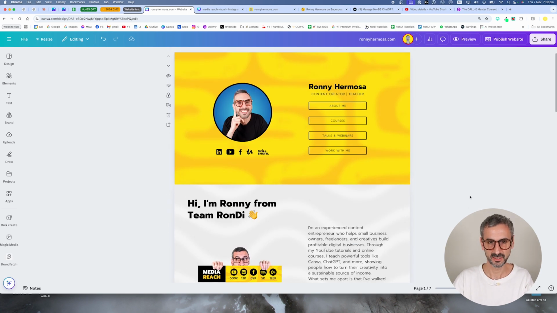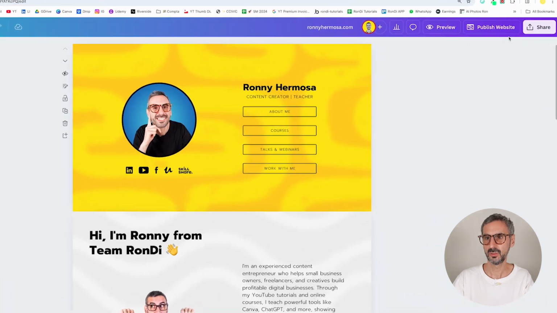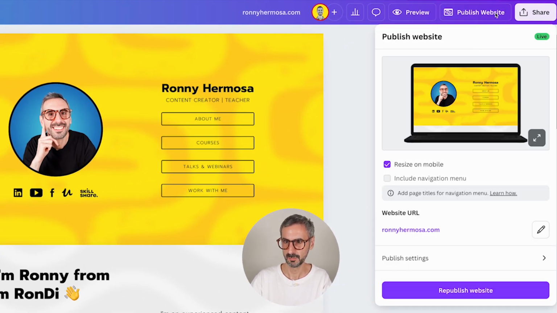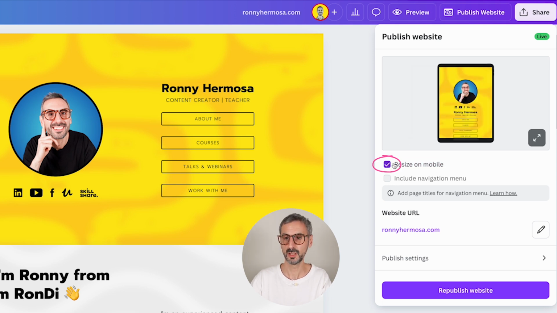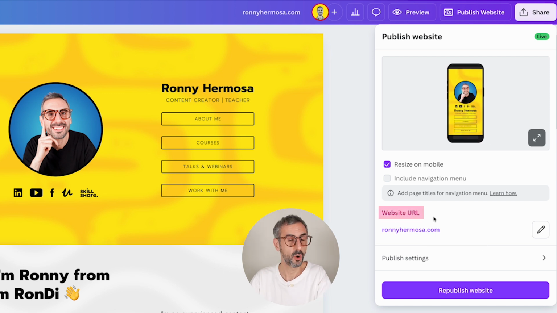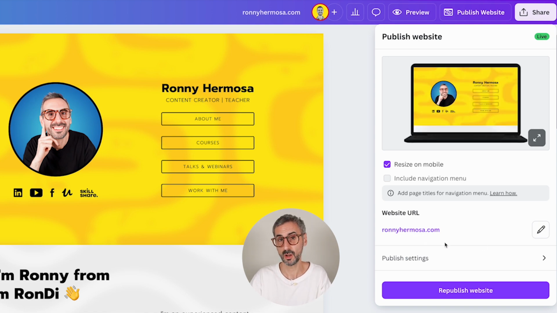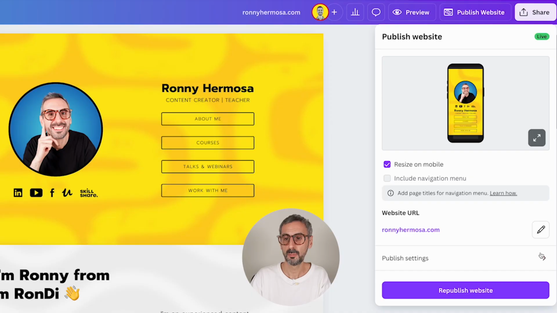So the next step, once you're done, is to simply republish your website. So use that publish website button right here. Canva will ask you again a few of the things like resize on mobile. I would always recommend you keep that ticked. Then you can host the website on a different domain if you want. Me, I had linked it to my custom domain, ronniehermosa.com. So if you're interested about how to do that, I could probably show you that in a different video because it was already linked. Publishing settings.